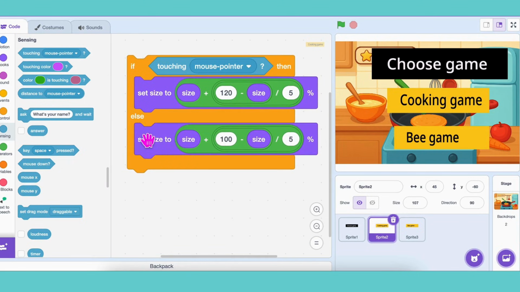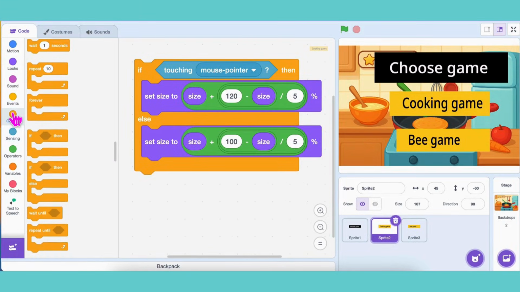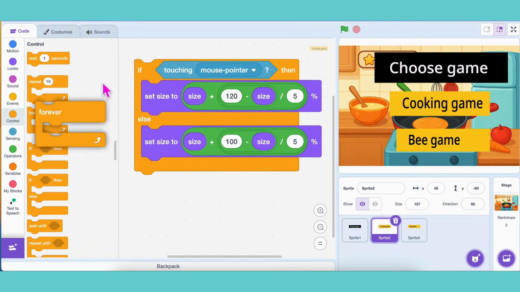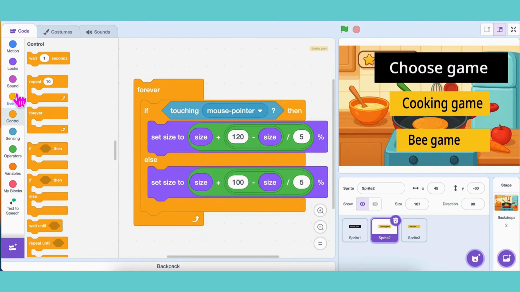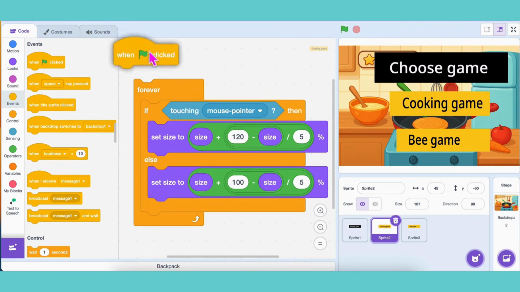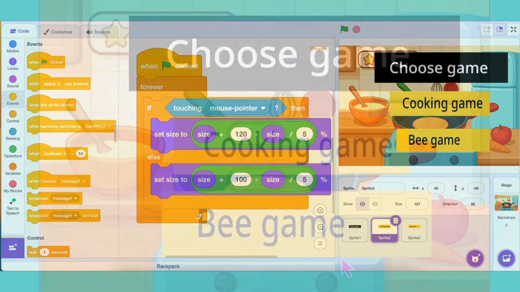Do we want this to happen just once? Nope. We want it to keep happening as long as the game runs. So we wrap everything in a forever loop. And finally, don't forget to add a when green flag clicked block at the top to start it all off.